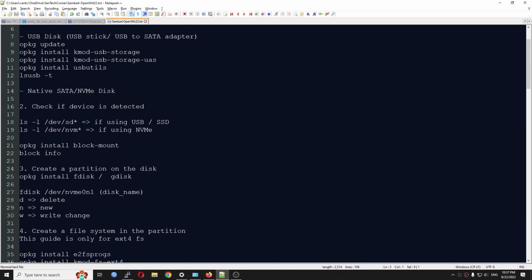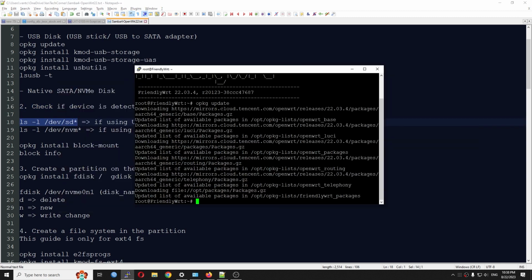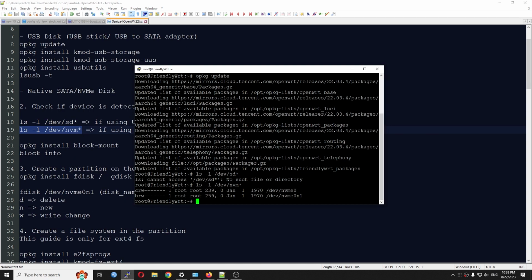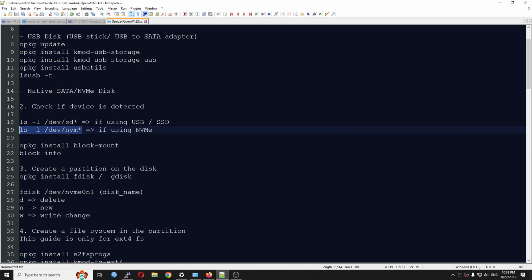Okay, so after you have installed the driver, it's time to check if the device is detected. Basically, you can run this command: ls, which stands for list, then /dev/sd followed by a star. If you have any SSD connected, it will show up. In my case, I'm using an NVMe, so I should use this command. So let's check it out. Very good, we have nvme0 followed by nvme0n1. Alright, so we have the NVMe disk detected.